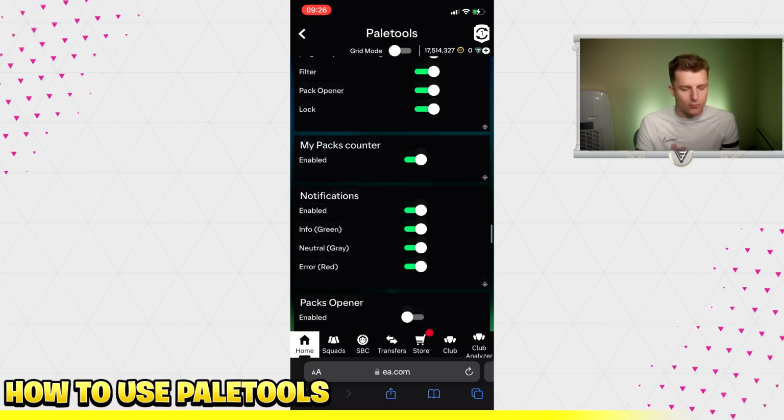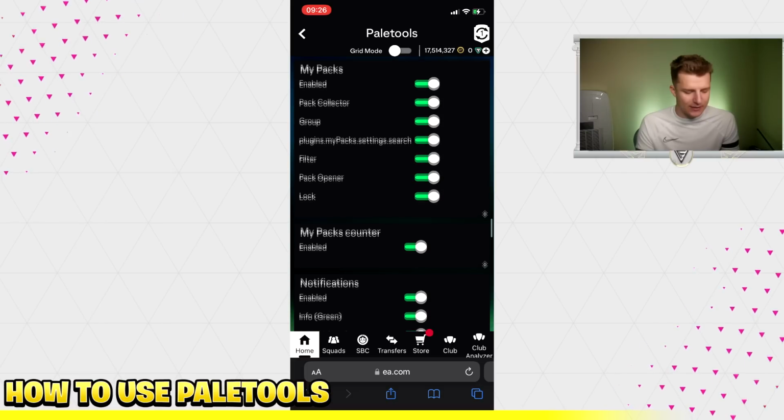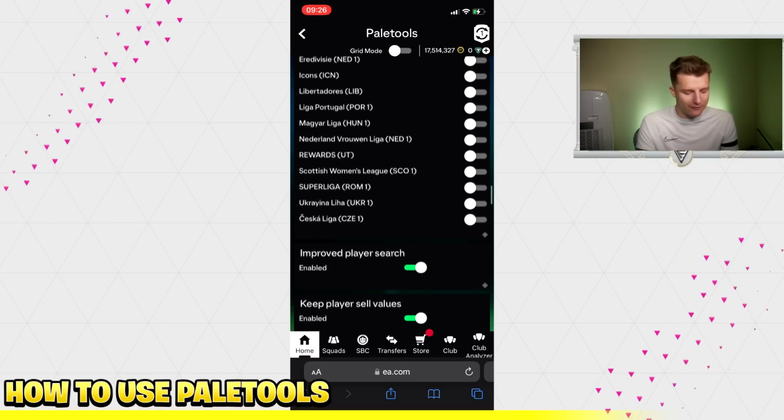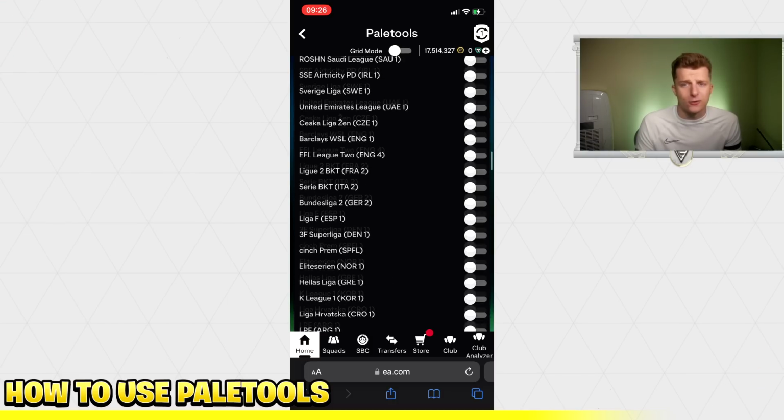But again, in this, you're more likely to be doing a lot more SBCs than pack openings and so on. So that is the settings you want to have. Now let's walk through how you're going to use this to complete SBCs.